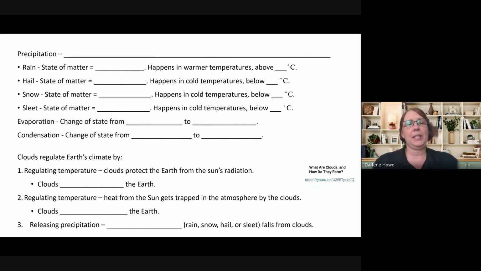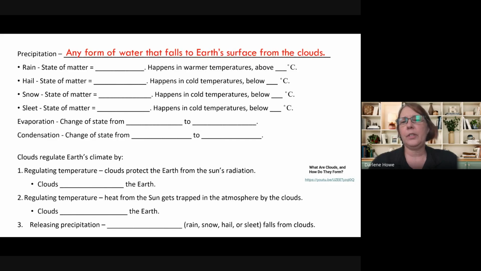Precipitation. What is precipitation? Again, I don't have a jazzy little way to remember this. Precipitation is any form of water that falls from the sky, so water that falls to the Earth's surface from the clouds. Clouds make precipitation, and it's as simple as that. They make rain. So what state of matter is rain?